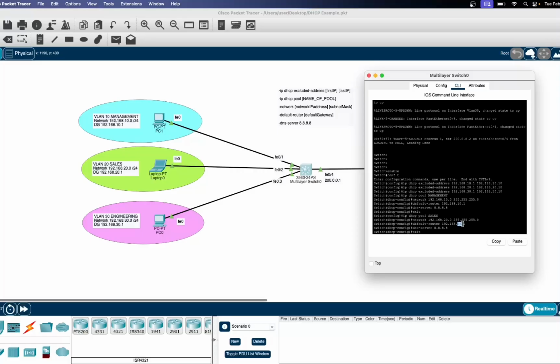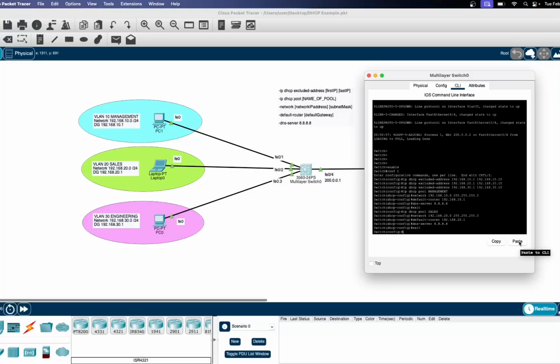The default router is 20.1. Same DNS server, and the exit, and I'll enter this. And I'll paste the third and final pool. Same deal.